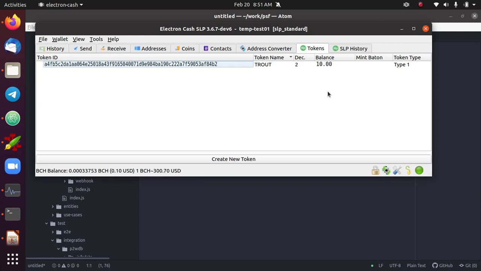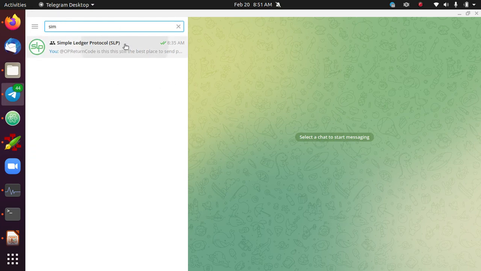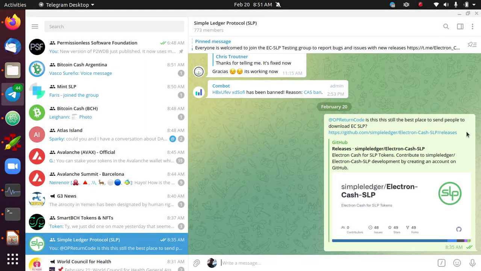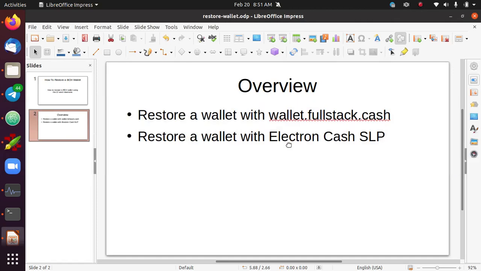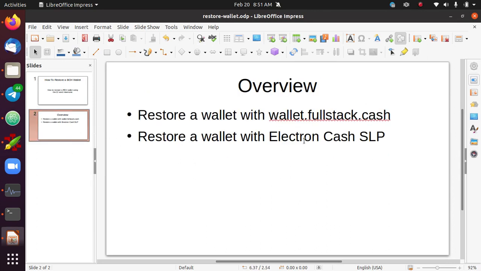If you run into trouble, the place to go for help is the Simple Ledger Telegram channel. That is at t.me/simpleledger, and this is where discussions around Electron Cash happen. So this has been a video on how to restore your Bitcoin Cash and token wallet using your 12-word mnemonic, using either wallet.fullstack.cash or Electron Cash SLP.